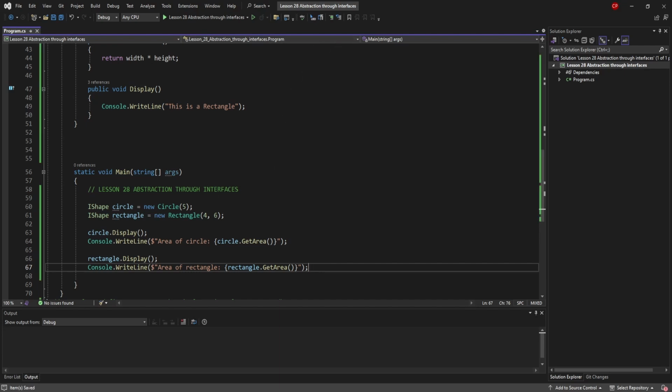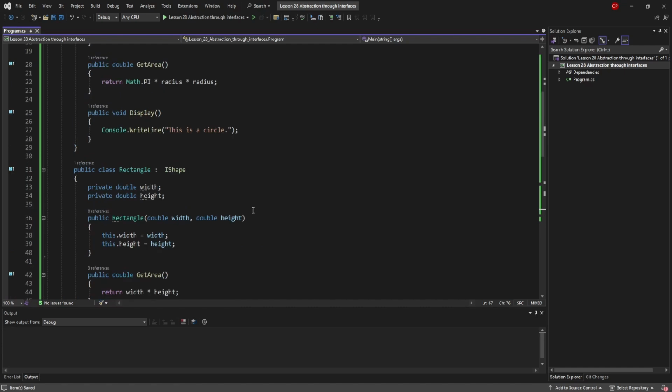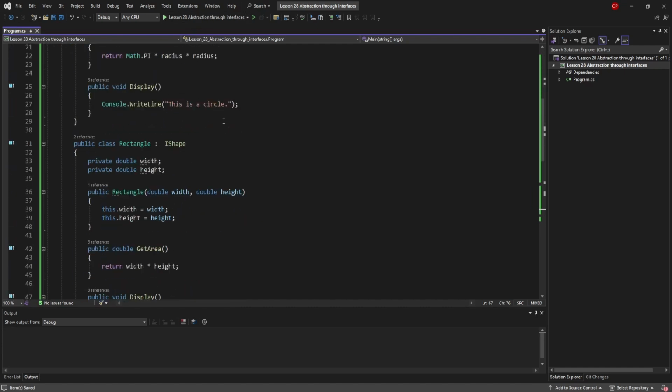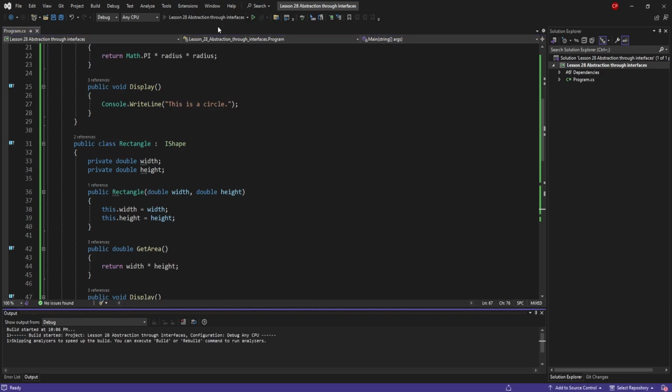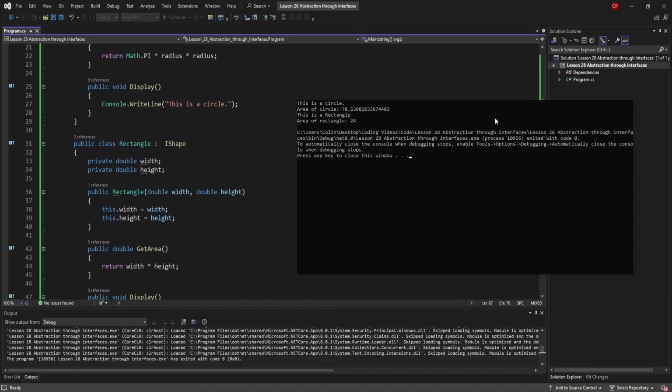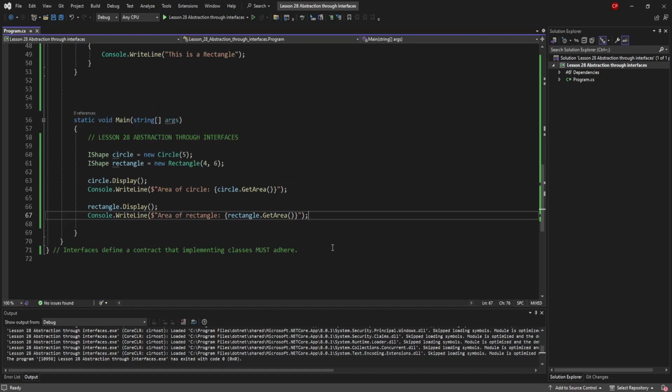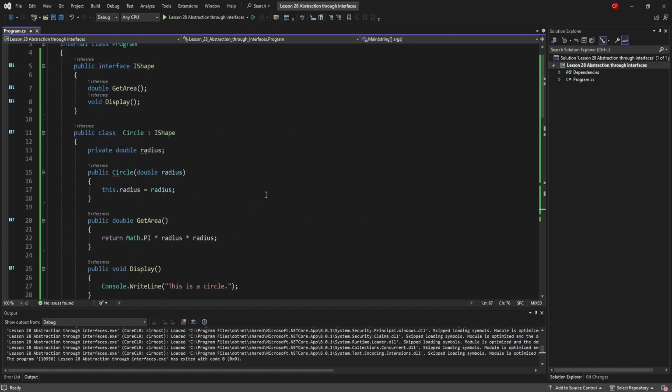And again, of course, we're going to step through a little bit of the code. It's going to be very easy. So let's just go ahead, look at everything. No red squiggly lines, no issues found. Let's go ahead and start it. Bam. This is a circle, area of circle, 78.5, blah, blah, blah. This is a rectangle, area of rectangle, 24. Everything pops out good.